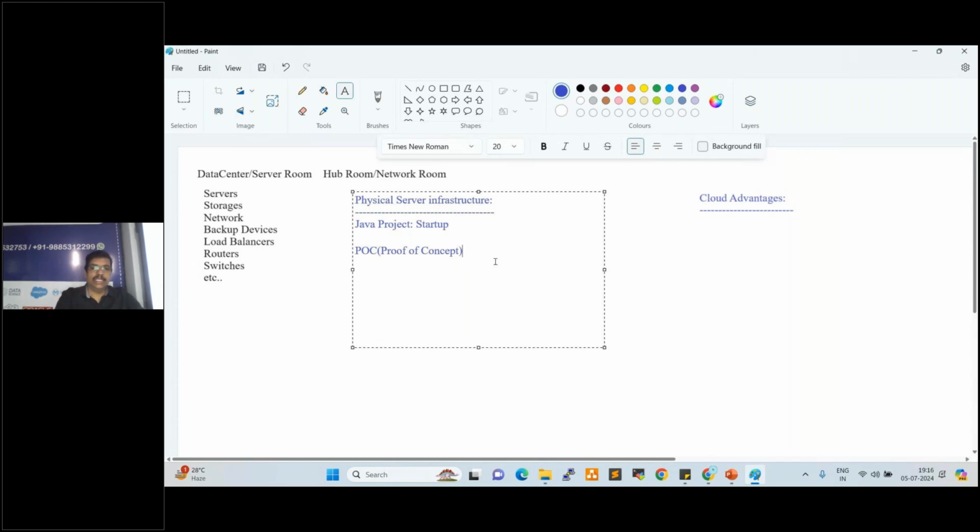For this POC, the client gives you a 45 days timeline. Within 45 days, this POC should be completed and we need to showcase it to the client. If the client approves, we get the real project. If the client does not approve, this POC will be rejected. Yeah, so we'll see what will happen here.